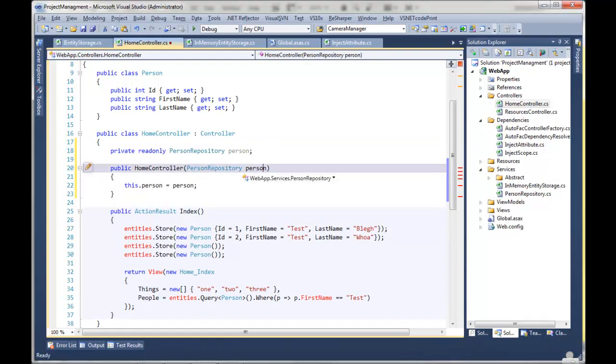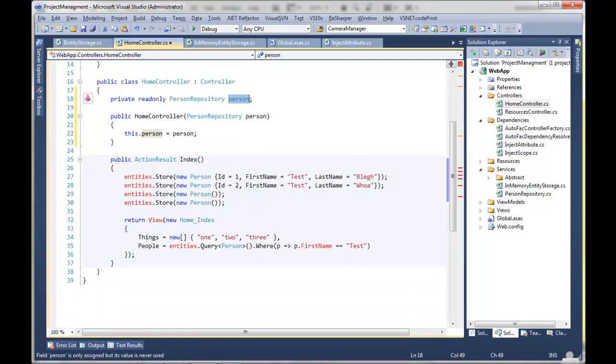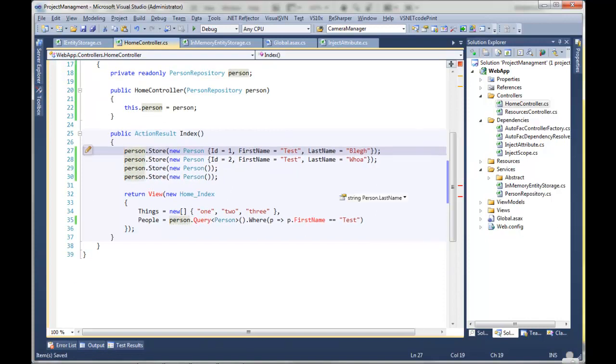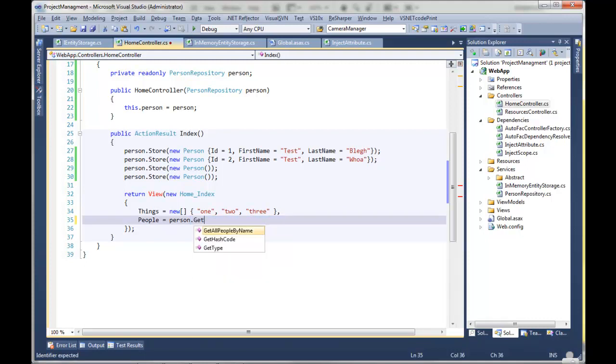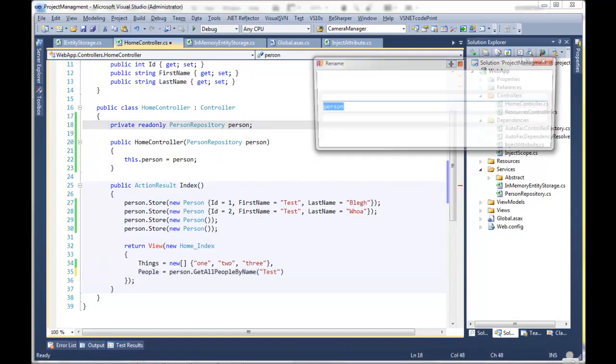And we're going to say initialize field from parameter. So all that did was create a person repository and stuff it in there from the constructor argument. We're just going to replace entity. Actually, hold on, what am I doing? Change all local entities to person. There we go. And then instead of person.query, it's going to be person.GetAllPeopleByName, and let's just do test, and then let's rename this from person because that's an awful name. Yay.